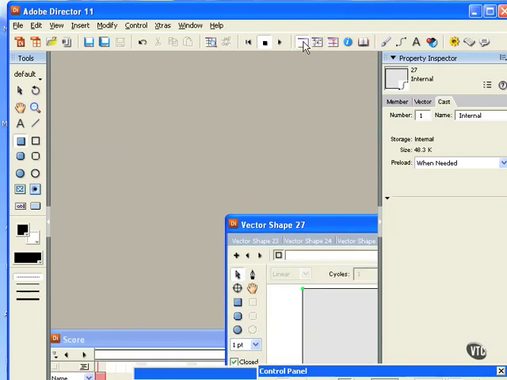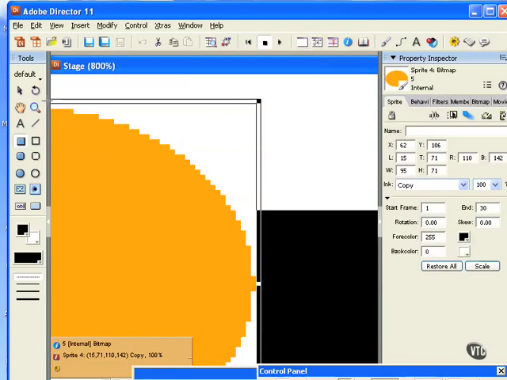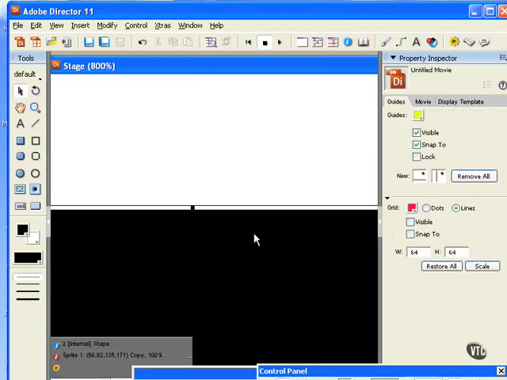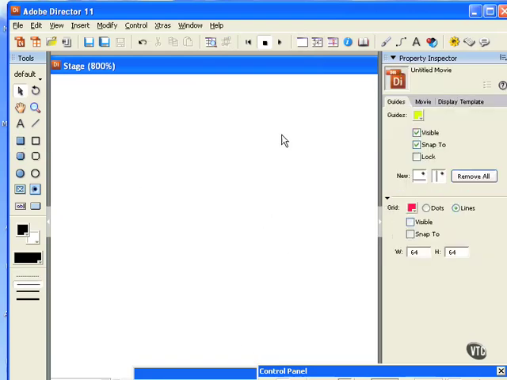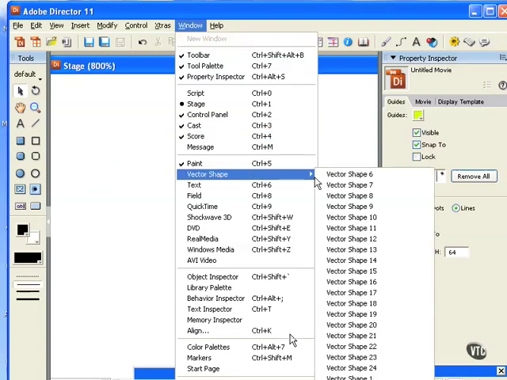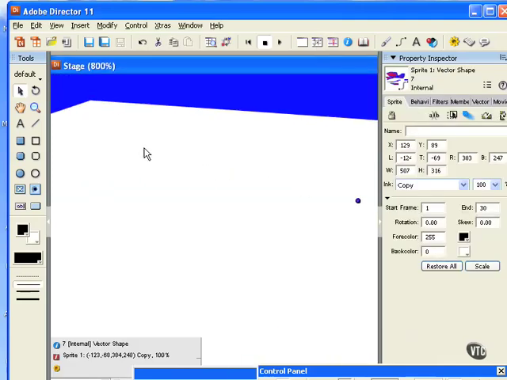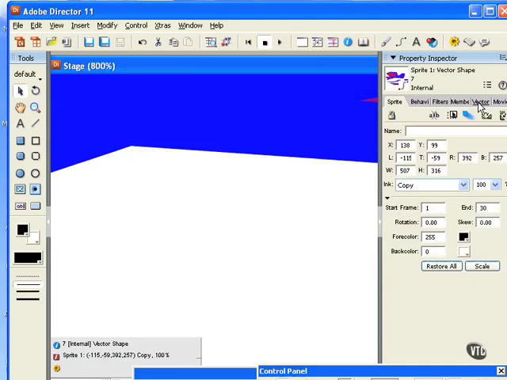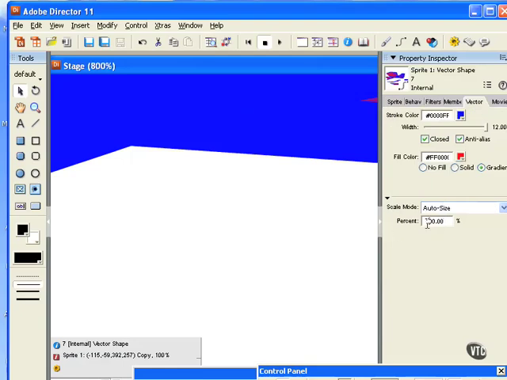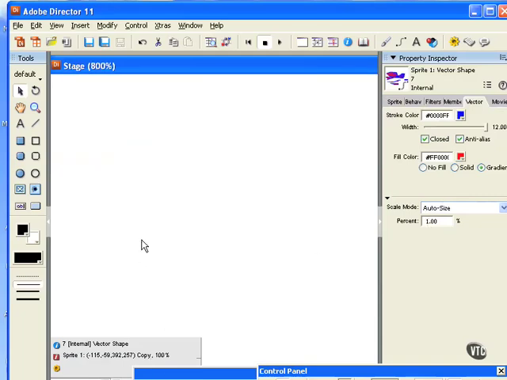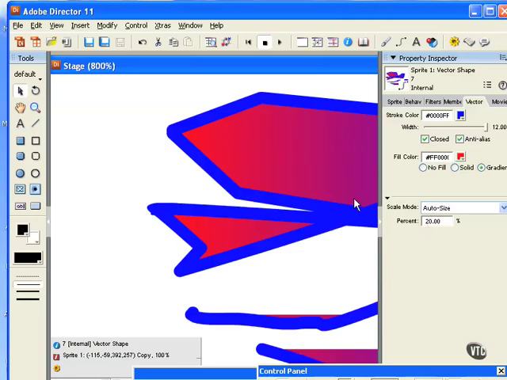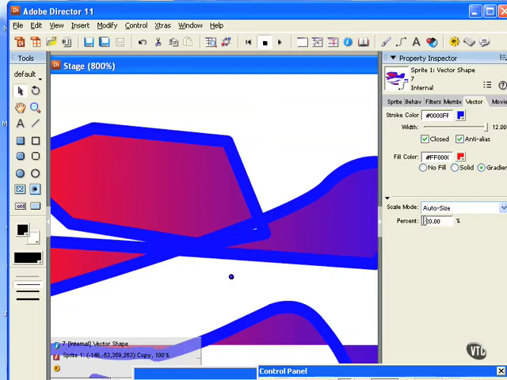To demonstrate this, let's open up the stage here. Let's delete all the items, open up the vector shape window, and drag a vector shape onto the stage there. Let's scale this at 1% since it's so big. And it looks like it disappeared there. Let's do 20%. There we go. And now let's scale this down to 10%. So you can see I'm changing the size here.